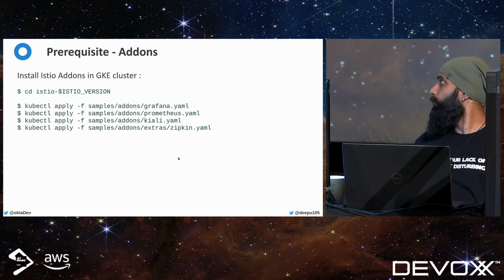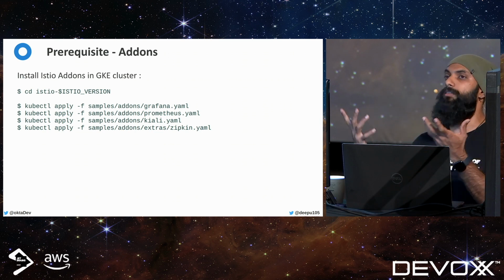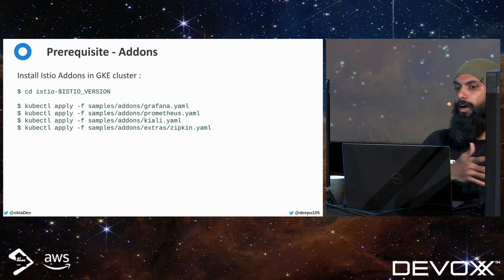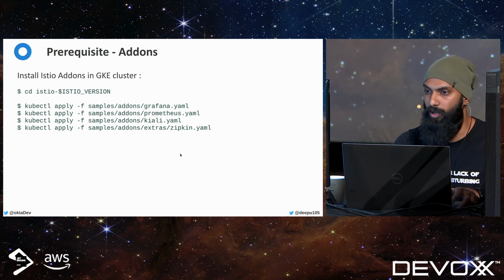Next step would be, so we have installed the core components of Istio itself. Since we are going to try it out and we're going to demo this, we could also go ahead and install the charts for Grafana, Prometheus, and the observability stack that Istio provides.